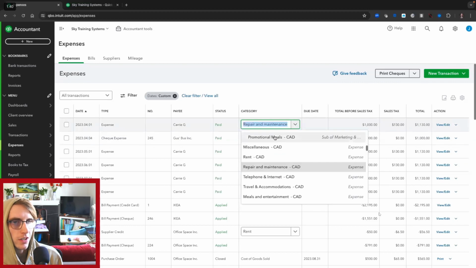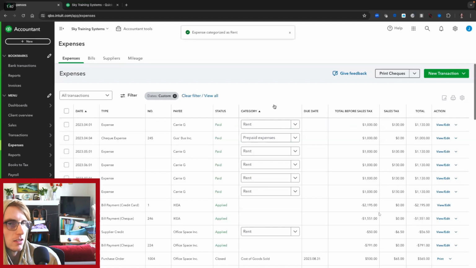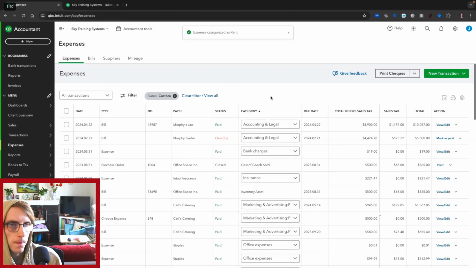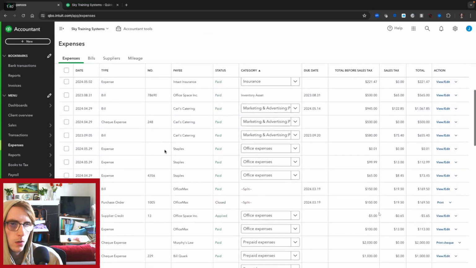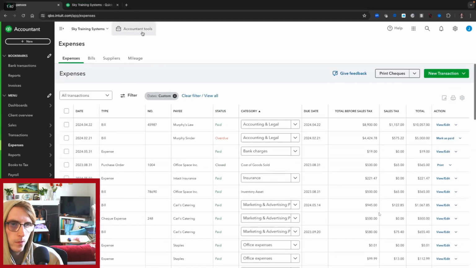You can change it on the fly. Now I want to put it back because I don't want to mess up any of my previous work here, but it's a great place for you to be able to see what accounts everything has been coded to. That's going to be really helpful in certain instances, rather than having to go up and use your reclassify transactions if you just need one or two.